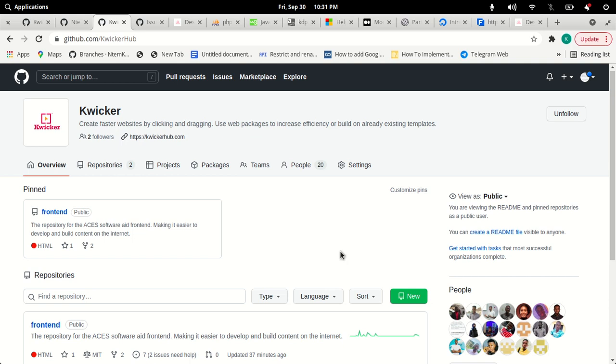I want to actually show you how you can contribute to open source development. We'll be using the case study of KwickerHub.com. They actually have a repo and an organization registered on GitHub, and that's what you're seeing right now on screen.